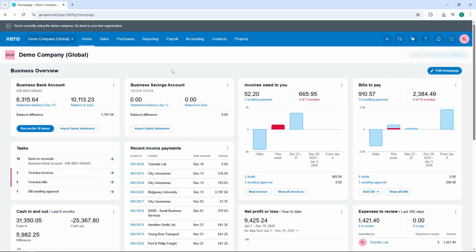Welcome back, everybody. Today, I'm going to teach you how to delete a credit note in Xero. This is essential for keeping your accounts accurate and removing any credit notes that were created by mistake or are no longer needed. Let's walk through this process step by step.